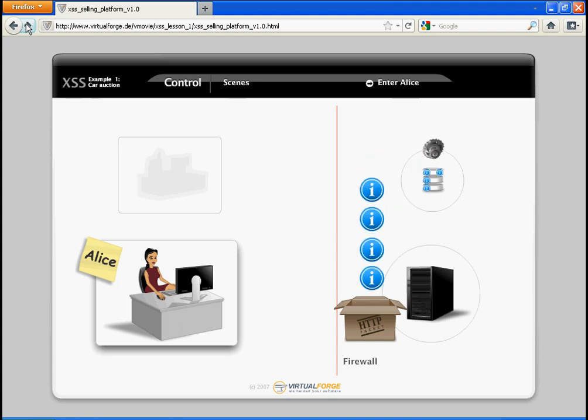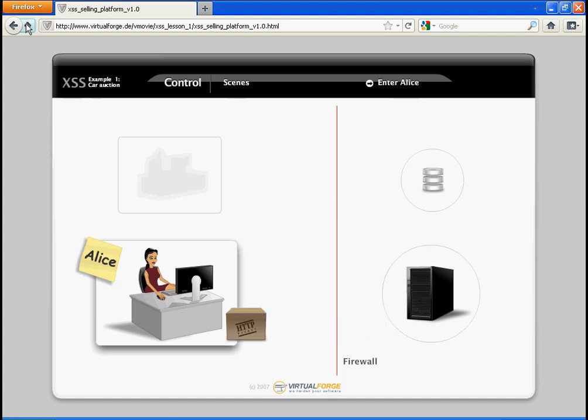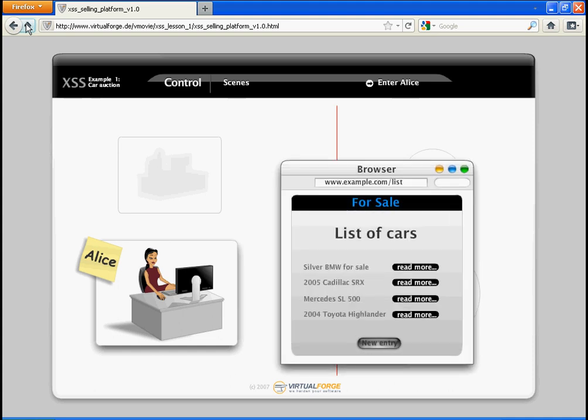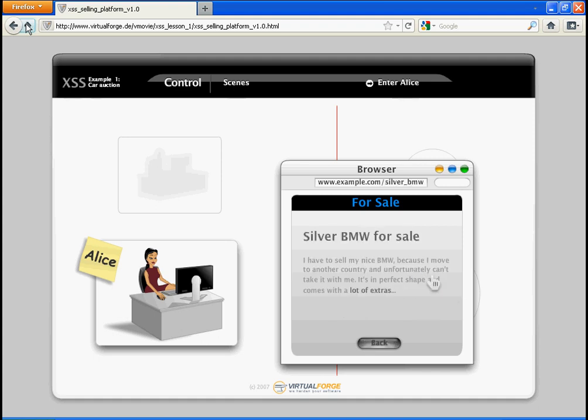When she comes back this time, the list also includes Bob's new entry. The list of cars is rendered in her browser. Since it's new and interesting, Alice decides to have a closer look at Bob's ad. Please note that part of Bob's ad has syntax highlighting. The phrase, "a lot of extras," is bold. So that's how the application is supposed to work.